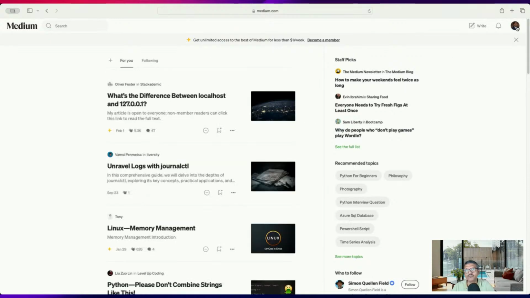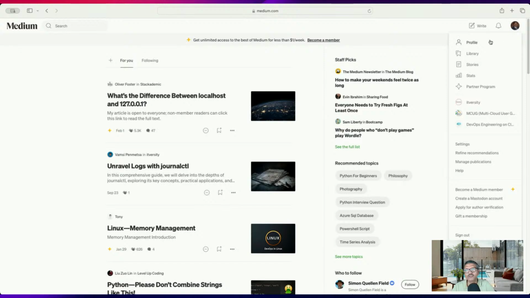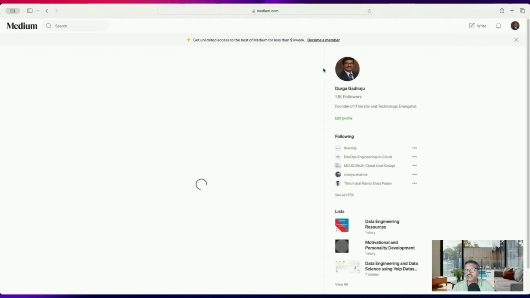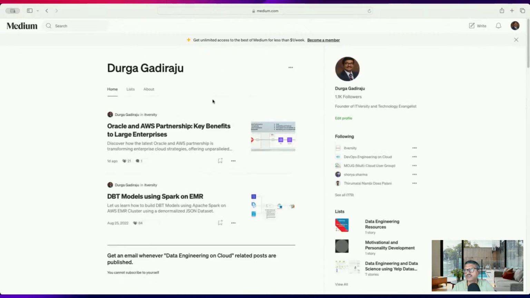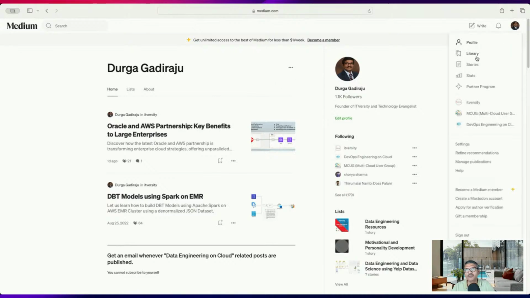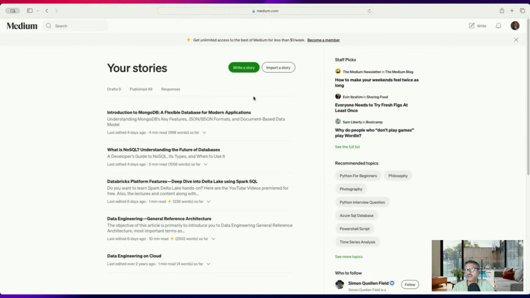You should be able to see your profile details here. You can click on this and navigate through it. To get your profile details, you can click on profile here. If you want to make any changes to your profile, you can make them here. Then you can review your stories here. In case you started writing stories, you should be able to see them here. You have draft, published, and responses. I will get into the details in a moment.